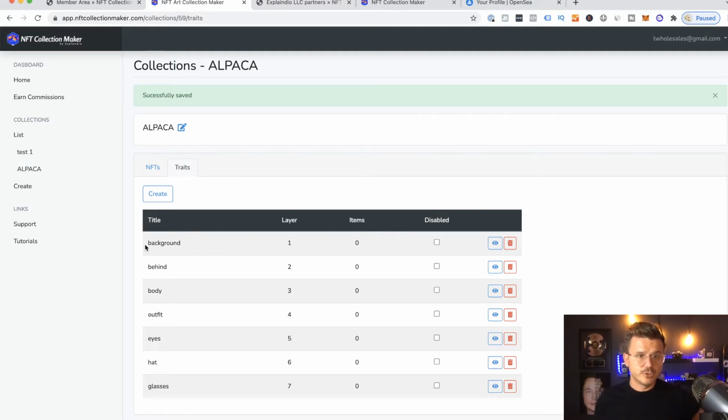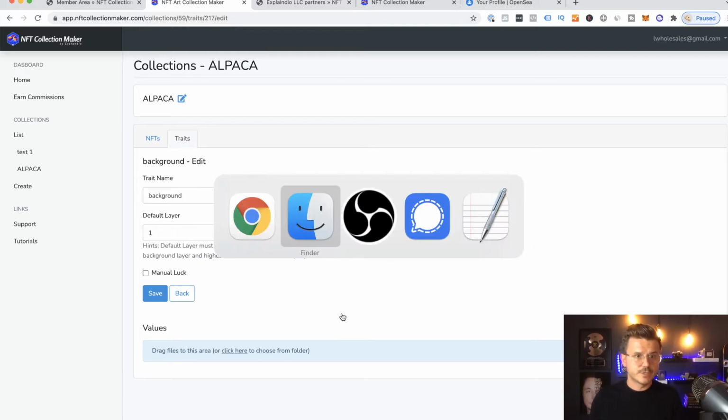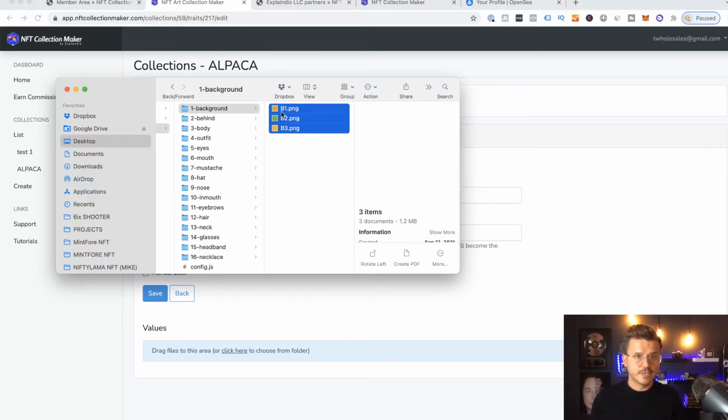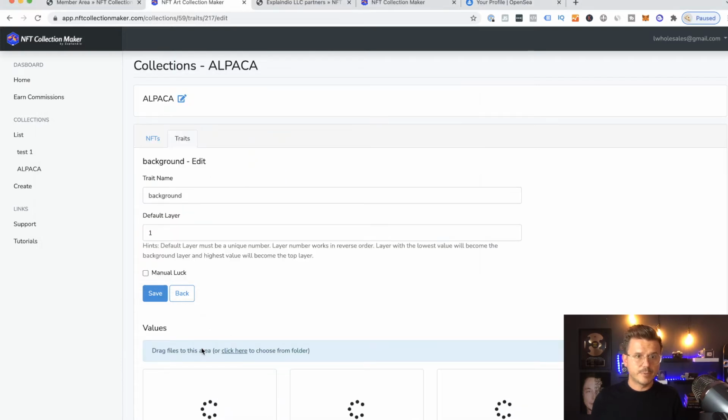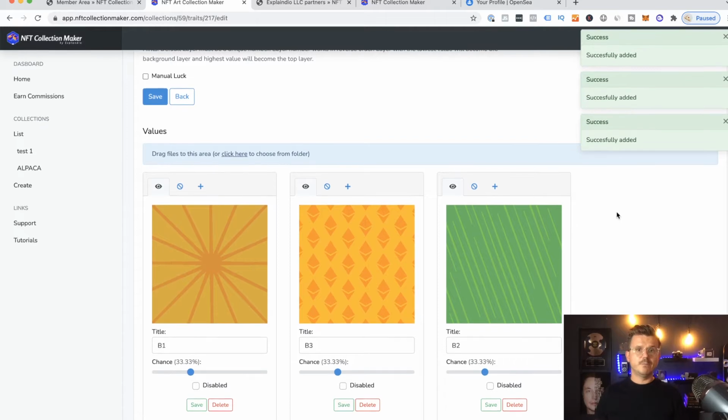So now what you do is you click into each one, and now we have our layers. And now what we need to do is we need to drag the files down here. You see down here? So now we're going to go to our folders. So this is the background layer. So now we're just going to take our 3 background layers and we're going to drop it in. And just like that, our background layers have uploaded.